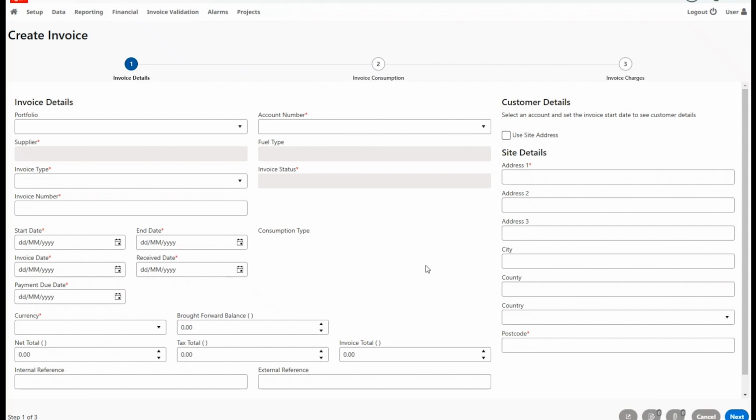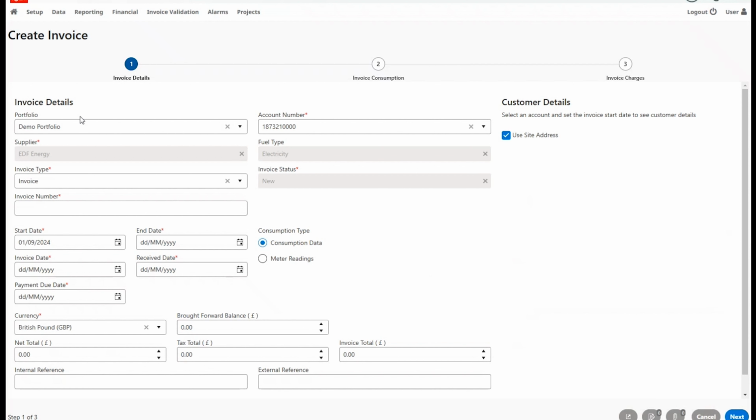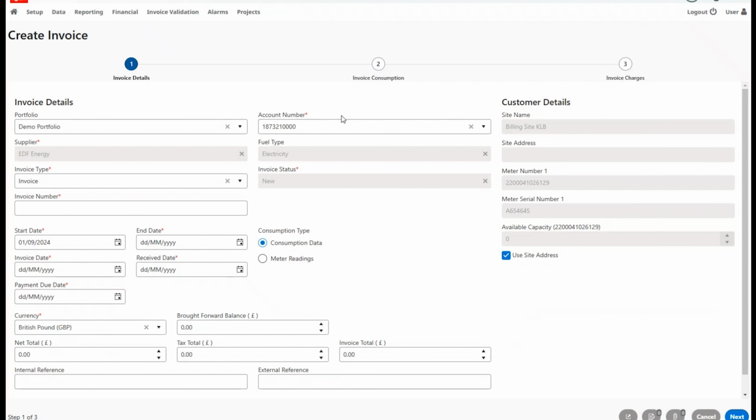Now this will pre-fill some areas for me. So the portfolio, the account number, the supplier, the fuel type, new invoice, and that it's an invoice, and then the start date for this invoice. So this is the day after the last invoice that was added. If you've got your site details in there, because we're linking to it, it would show the address in here. So anything with an asterisk is a mandatory field.